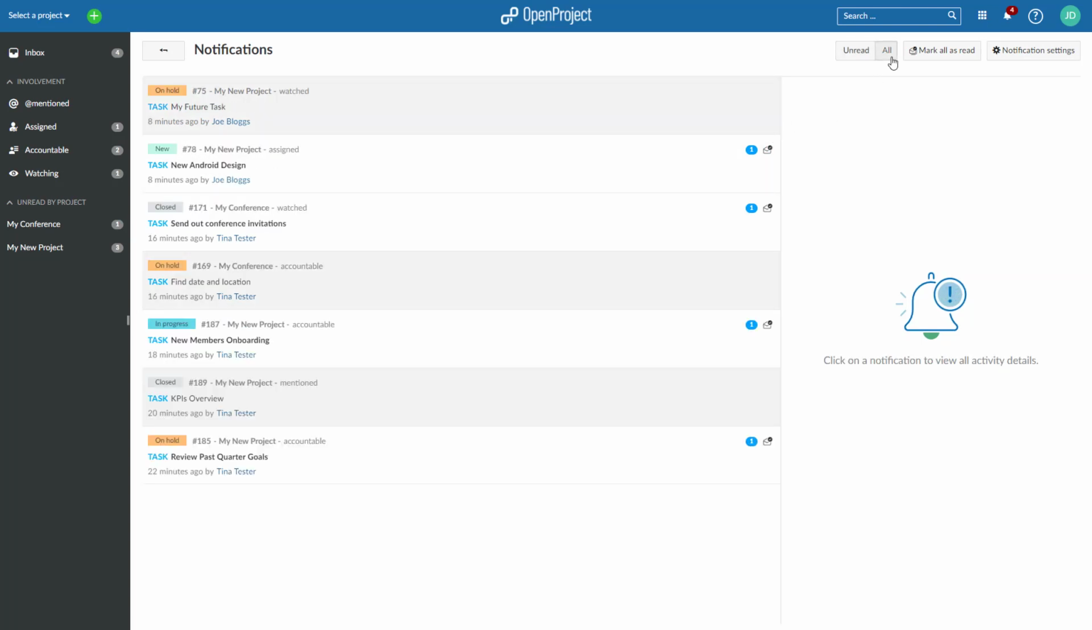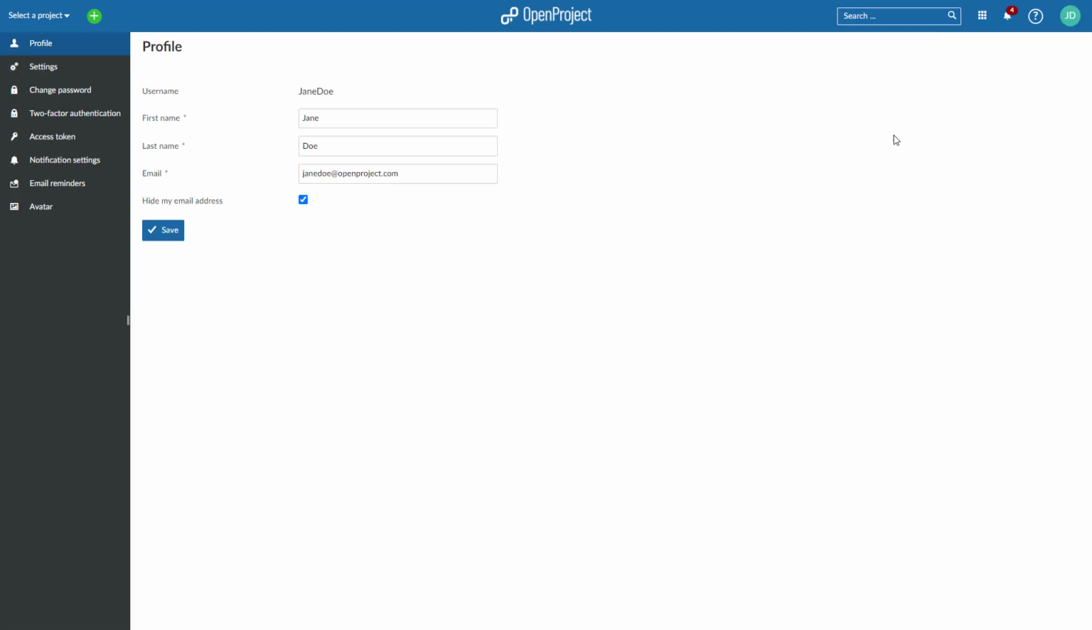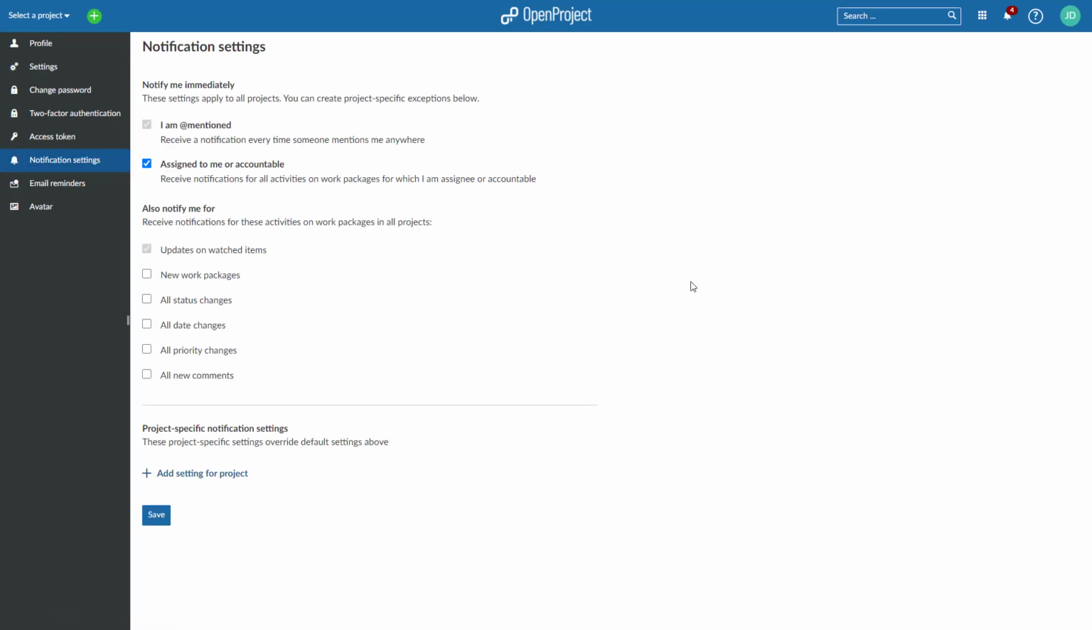To access the in-app notification settings, please click the Notification Settings button in the upper right side or navigate via My Account, Notification Settings. In the notification settings, you can fine-tune what you're notified about. If you are @mentioned in a comment, you will always receive a notification.